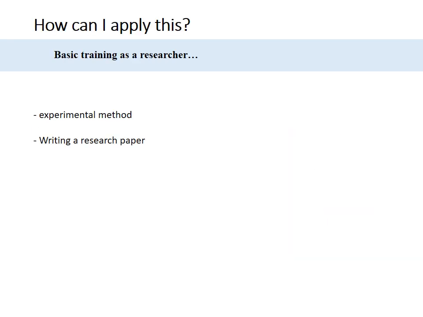Last, how can I apply this? In my case, I'm working at the Gyeongsangnam-do Agricultural Research and Extension Services institution. So, as a research worker, I need more academic training. So, through the master course, I want to learn biotechnological experiment methods and learn how to write a paper to help in my work.